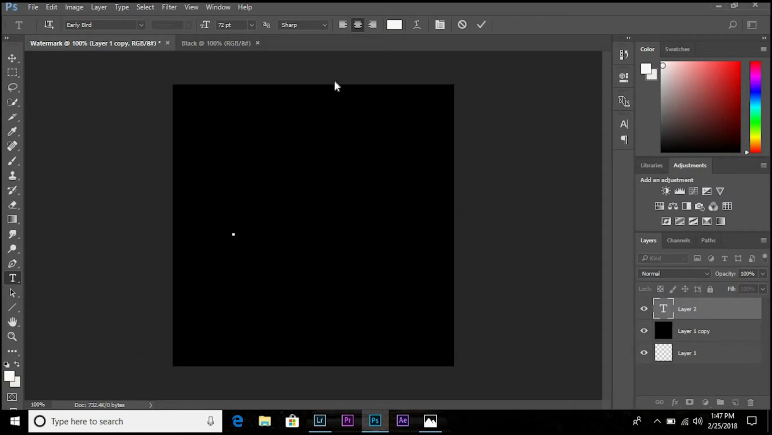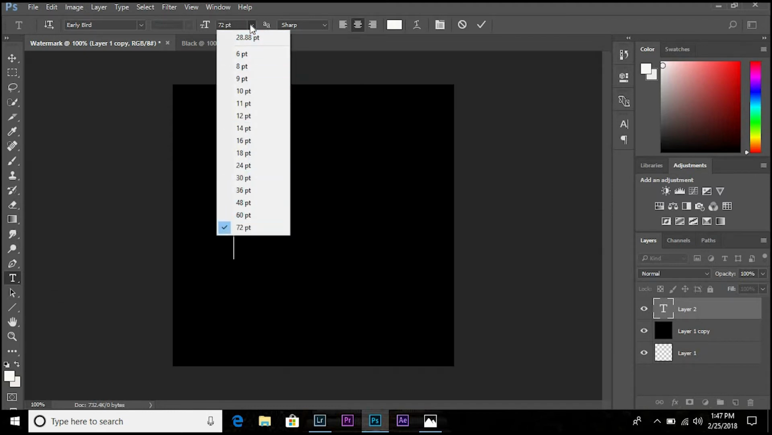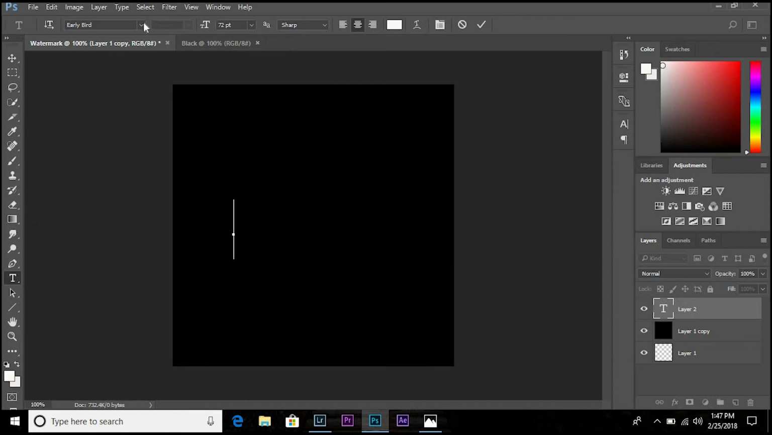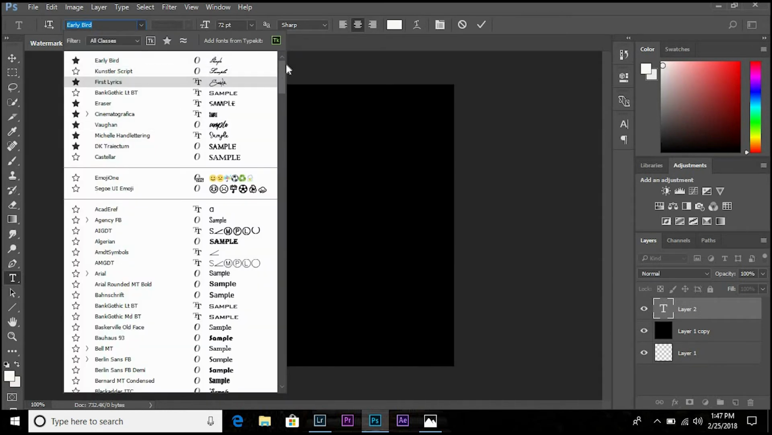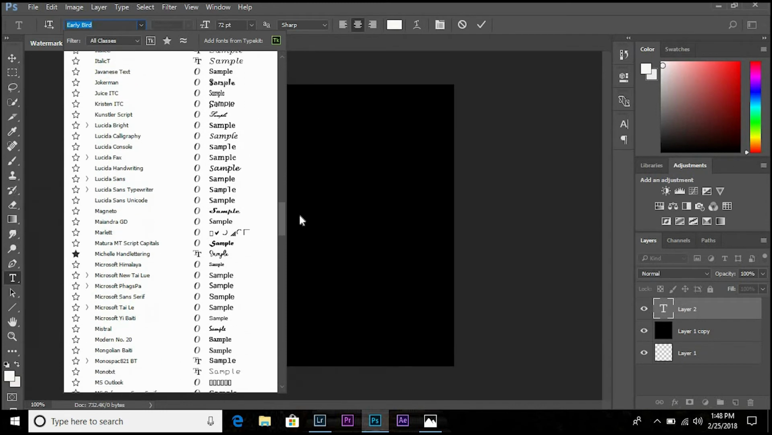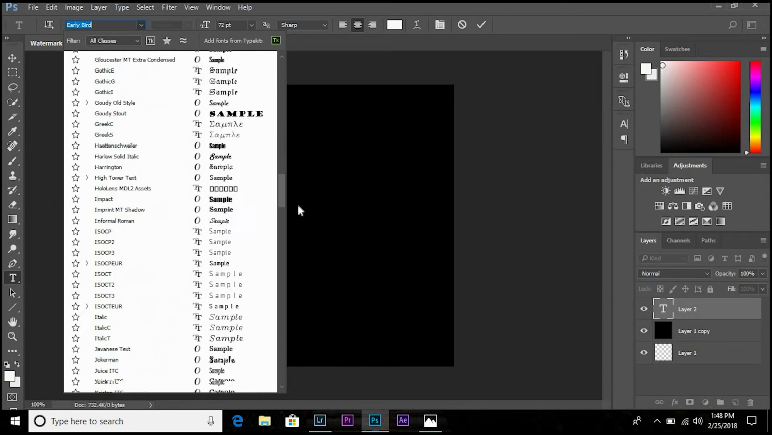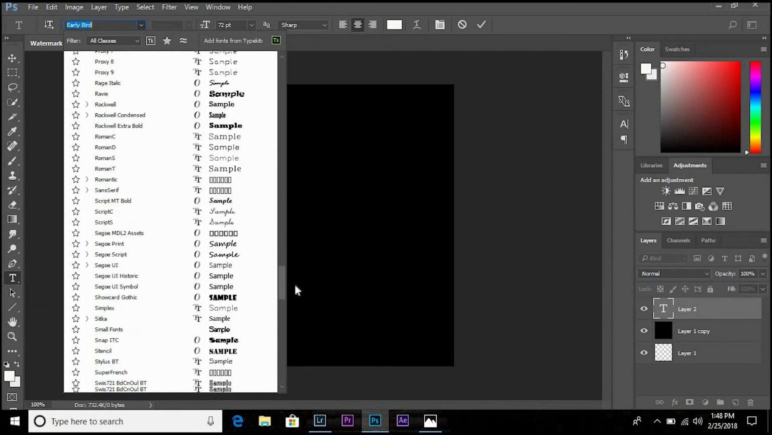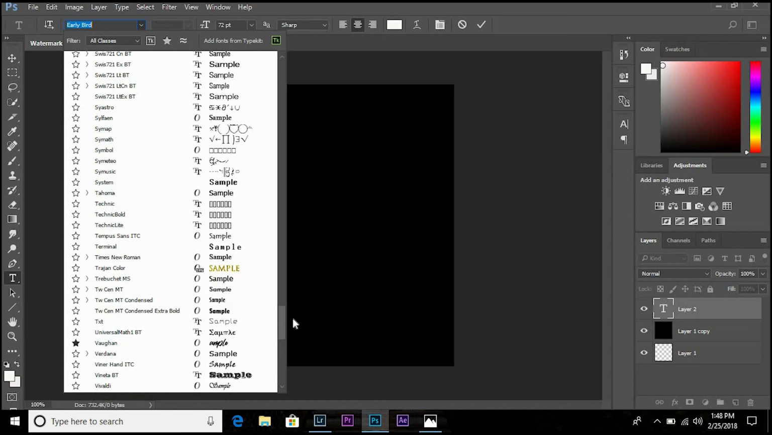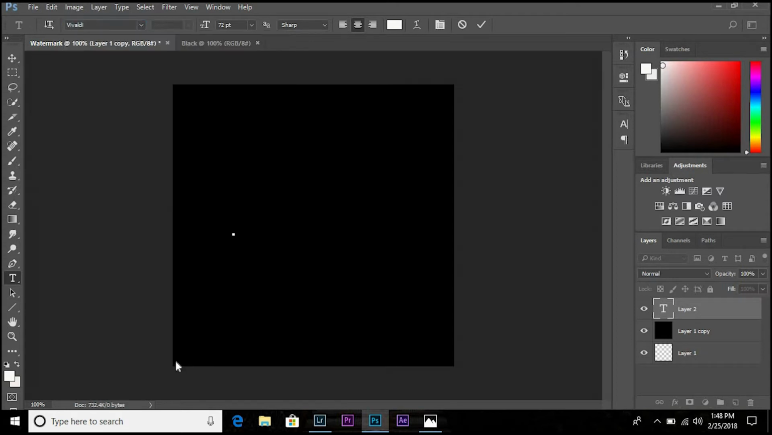So now what you're going to do is make sure that you have selected the text tool, and you're going to click anywhere here, and I like to use 72 for my size. You could choose whichever size you want, but it won't remain at 72. I will change it. And here is where you will use your fonts. There are different fonts here that you could use to create your watermark. Like for example, Vivaldi. We could use Vivaldi.